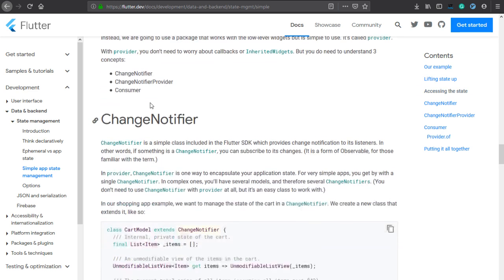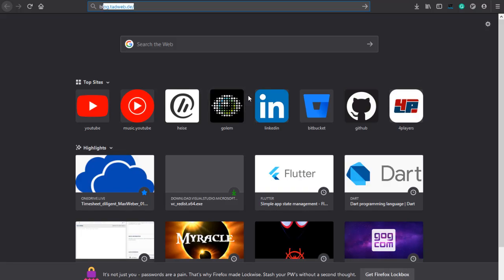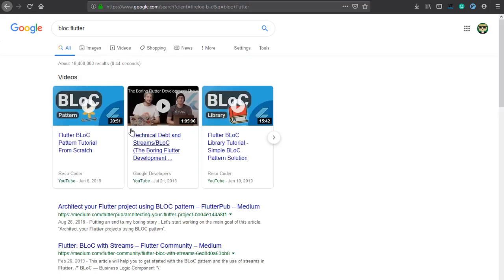So we want to change notifiers. This is what we want. This is more or less the state management, how Flutter likes it if you need a basic state management and that's not getting too complicated. If you want to have a more and better state management, you should use the bloc Flutter. And for that, I will make also a video sooner or later. But till now, I would recommend you from the Boring Flutter development team of Google developers, the video that you will see. If you look at it as a VOD, you will see it up in the top corner.